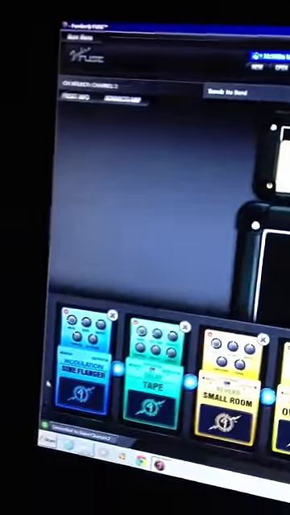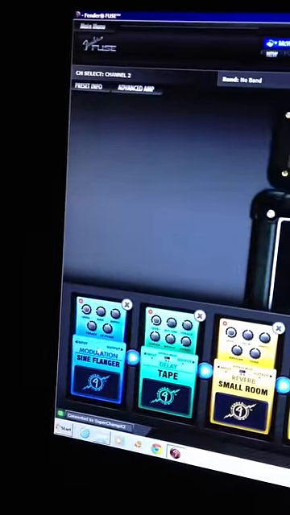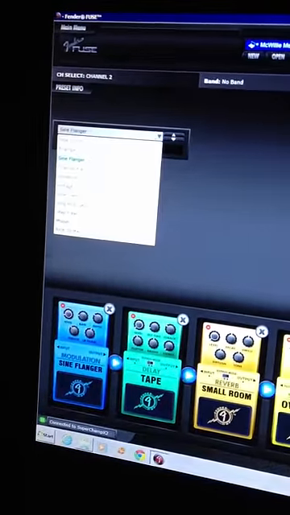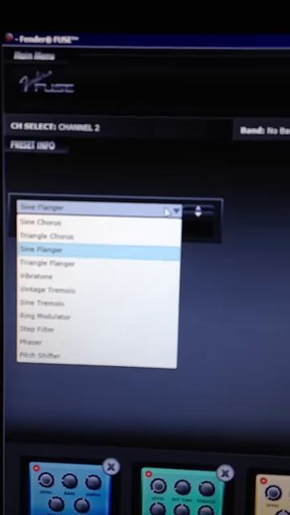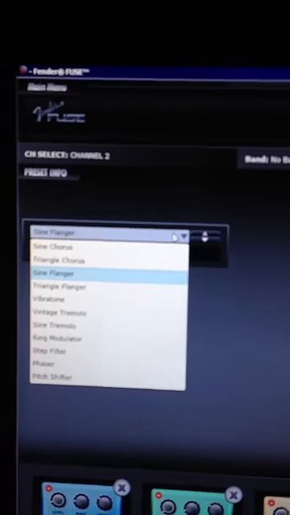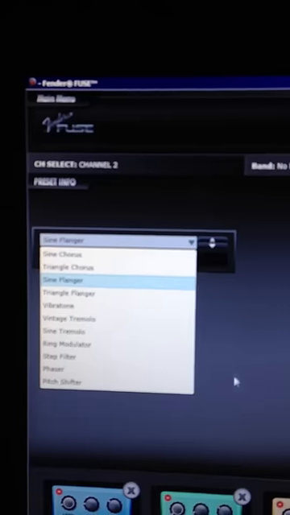And if you select each one, you can see that there's options for which ones you can do. We've got sine chorus, sine triangle flanger, vibratone, vintage tremolo, sine tremolo, ring modulator, step filter, phaser, pitch shifter. That's the modulation.